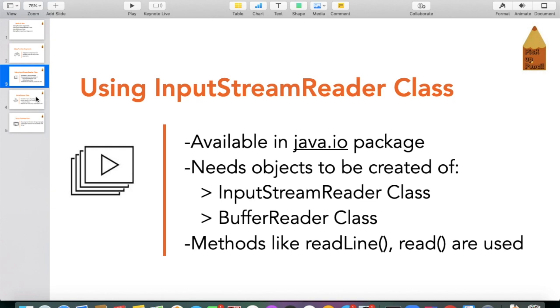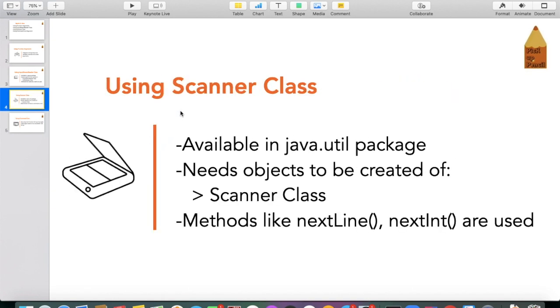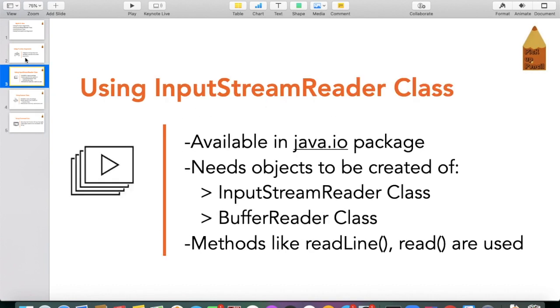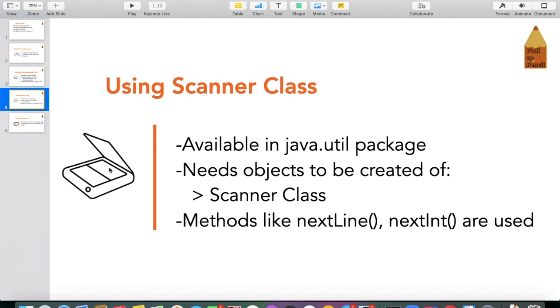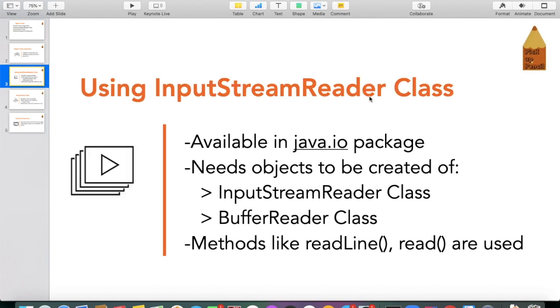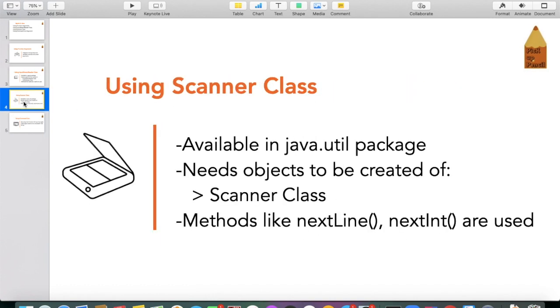So let's come to our third slide, which is nothing but using the Scanner class. If you see, in these slides, I have just tried giving a kind of picture here so that you can better associate what we are actually trying to say in the slide. So now the Scanner class. The Scanner class also does the same thing what InputStreamReader does, but it's just merely a different way in Java to provide input.